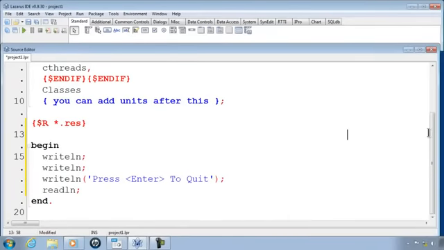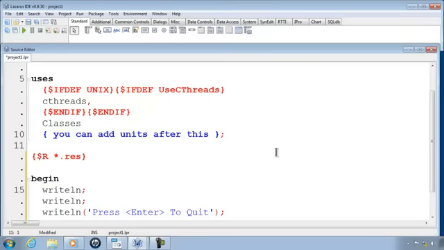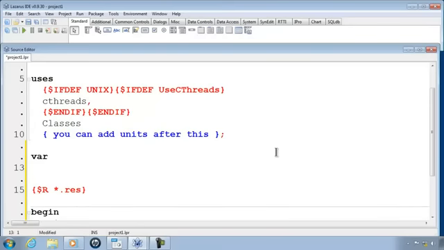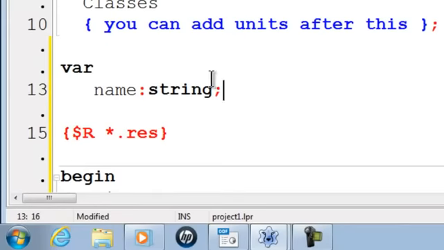I have already made a new program and have put the code to make the computer stop before the program ends down here. So let's go ahead and make a variable. After uses, I'm going to put in var, and this is where our variables go. I'm going to make a variable called name, and name will be a string. So here we have the variable's name, which happens to be name, followed by a colon, and then the data type ending with a semicolon.